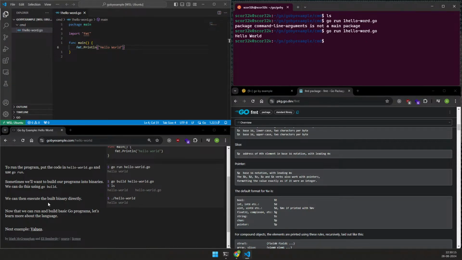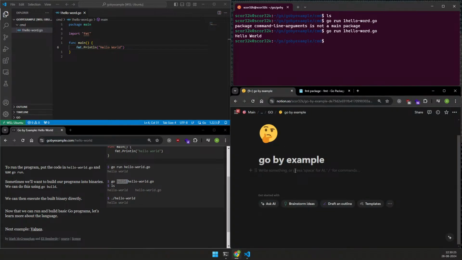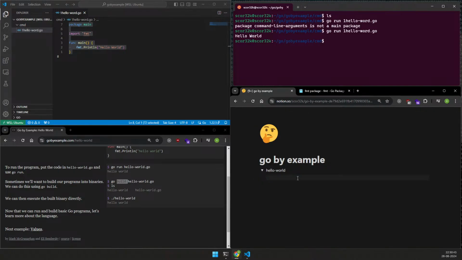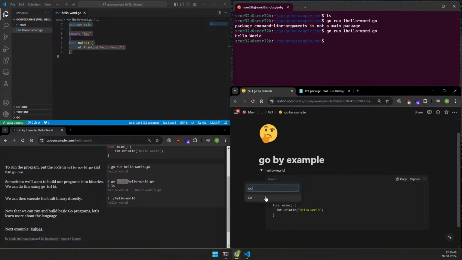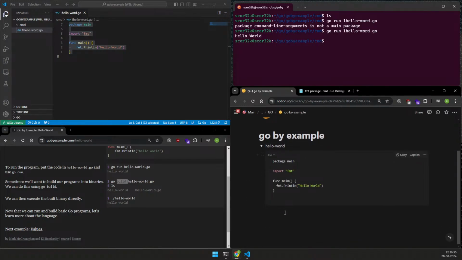Okay, so now you can run the basic Go program, or we can also build it. So in Notion, a toggle for Hello World will have a code block. Let me define some format that I will use throughout the application.